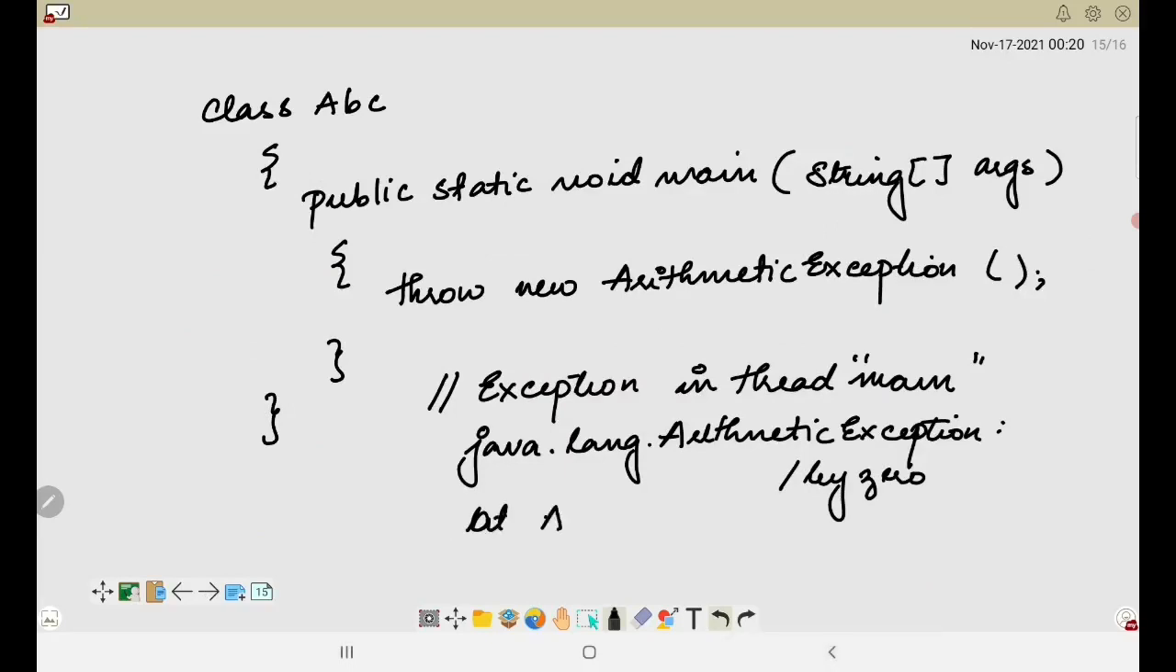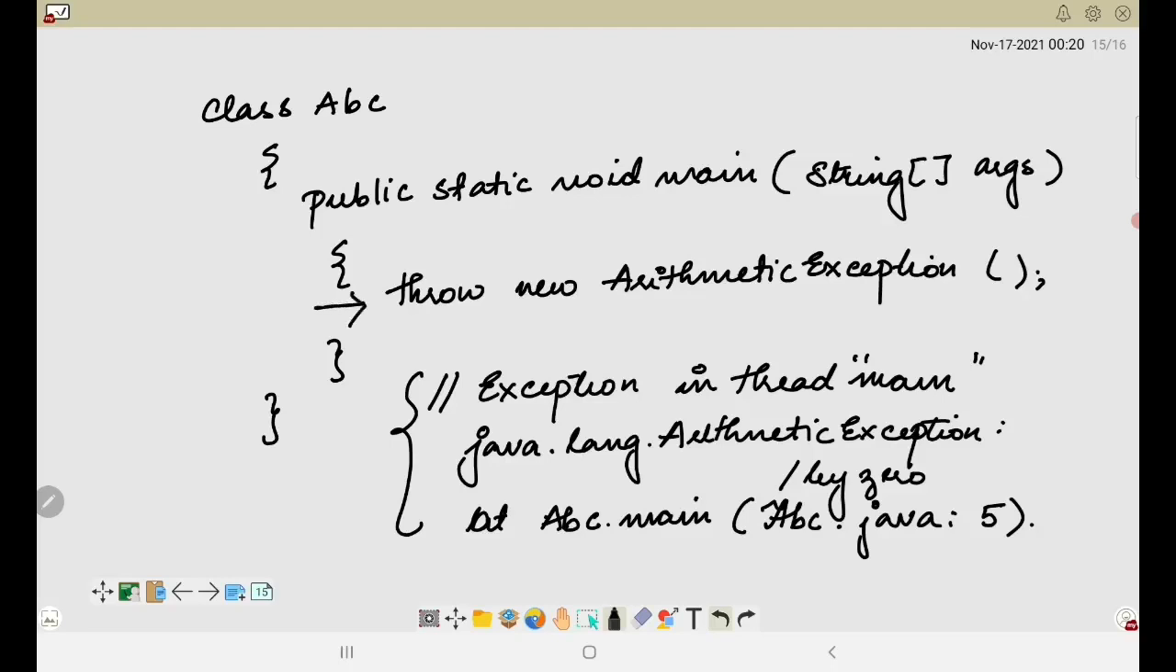And then we will have at, let's say the program is abc.main, and then we will have abc.java, and we will mention the line number, let's say 1 2 3 and 4. So this particular exception we will also get whenever we are introducing just this single line instead of what we have already seen in the previous example, right? So this throw new arithmetic exception, this arithmetic exception is something which is already predefined, right?